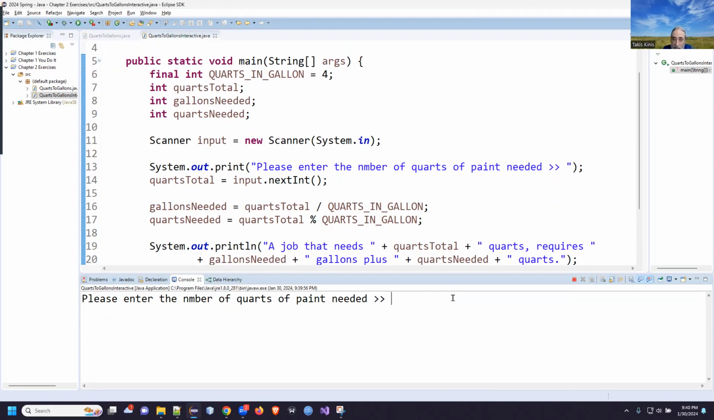You have to click into the window here, and I forgot to do that. So I'm typing, making sure my num lock is turned on too. So there's 18. I press enter, and it gives me the same answer. Now let's try a different number in there. What if I run it and I say 20 quarts?